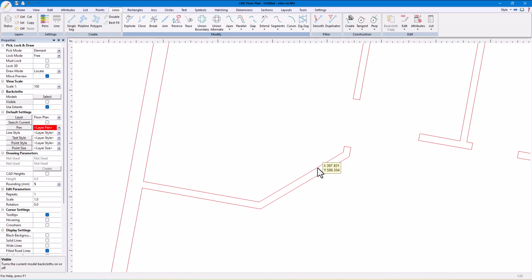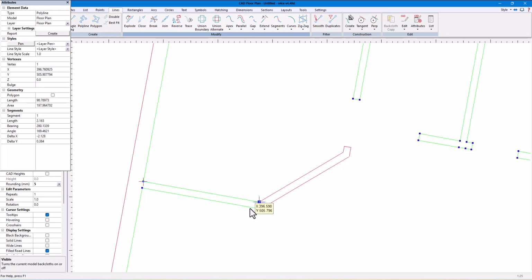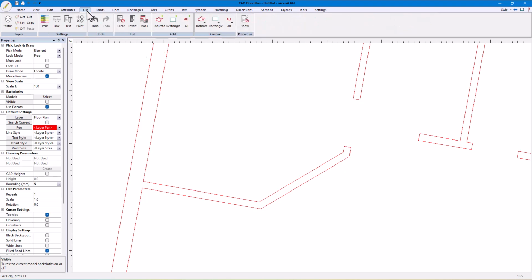By right-clicking all the way back through the command history, the cursor returns to an arrow. Clicking on a Cadd element highlights it so we can see its nodes. Clearly, we have some separate elements that could be welded together with the trace tool. To do this, we must use the list command to select the lines we want to try and weld. We may as well select everything by using the invert option.